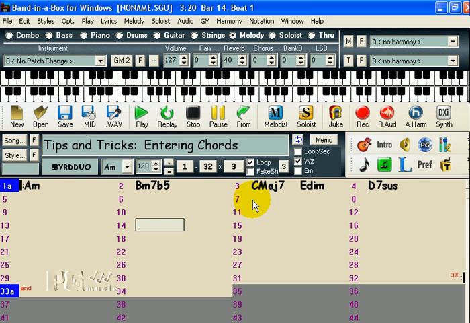Let's try our shortcut now. I want to enter C major 7 sharp 5, so I will simply enter C, Q, and press enter. And C major 7 sharp 5 is entered in its place.